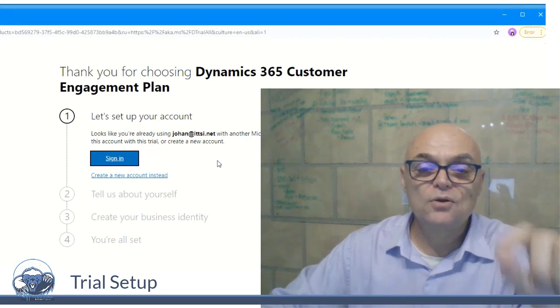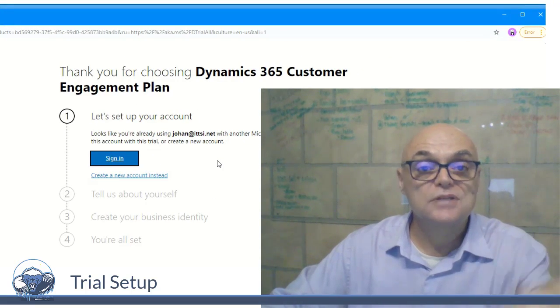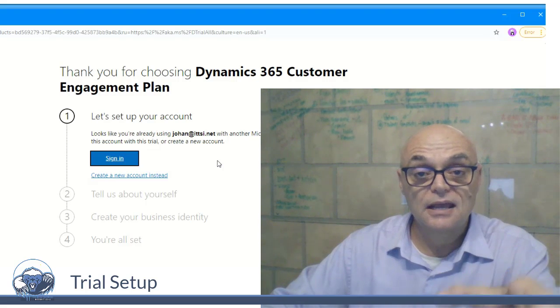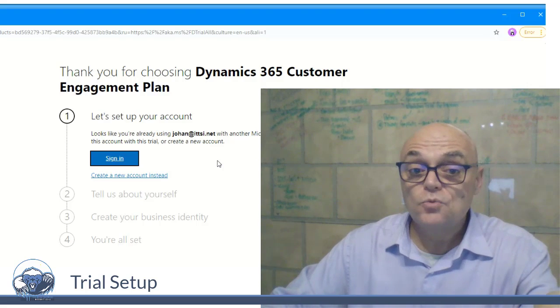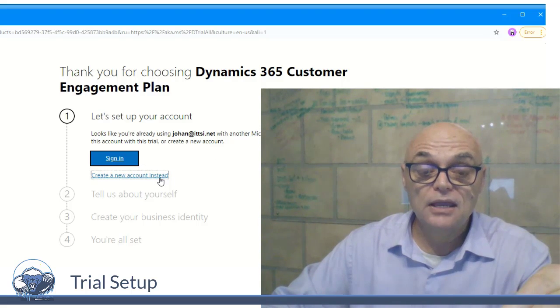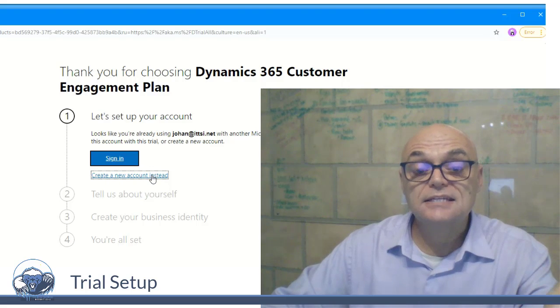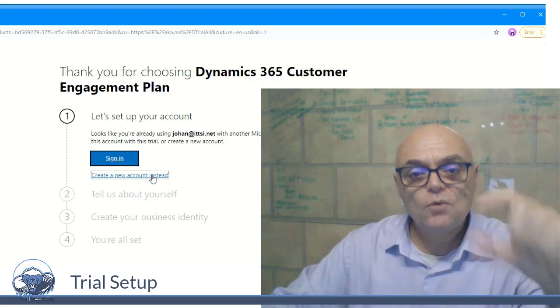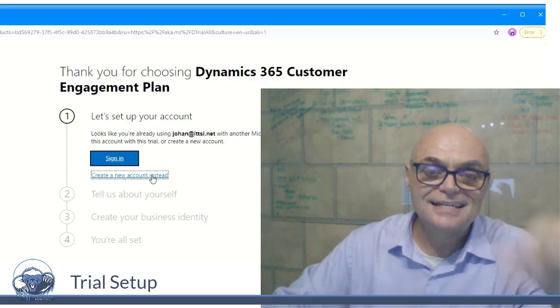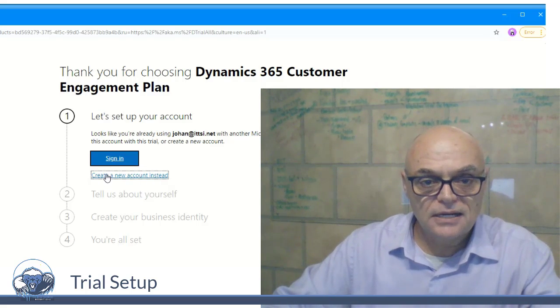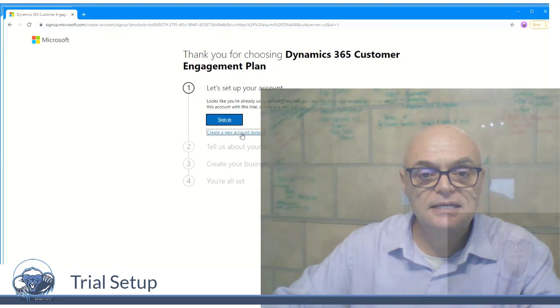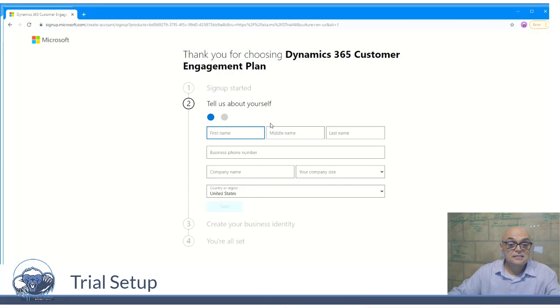And you'll see that because that account exists and because I have set up previous trials with that account, it asks me whether or not I want to sign into an existing account. So I don't want to. I really want to set up a new account here. So I'm going to click on create new account instead. If I was adding a trial to an existing tenant, then I would be able to sign in, but that's not why we're here. And then it's as simple as just completing all the information. So I'll just go and capture that information quickly.